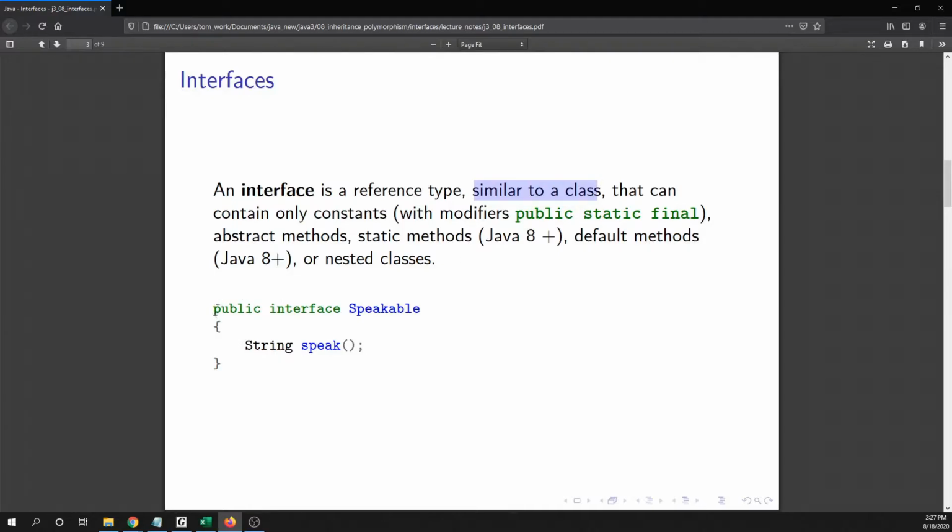Here is an example of a very basic interface. You can see I have public, and then interface, and then Speakable. So in the header, where you would have class in a normal class, you would have interface. Okay, so that's how you would create an interface.